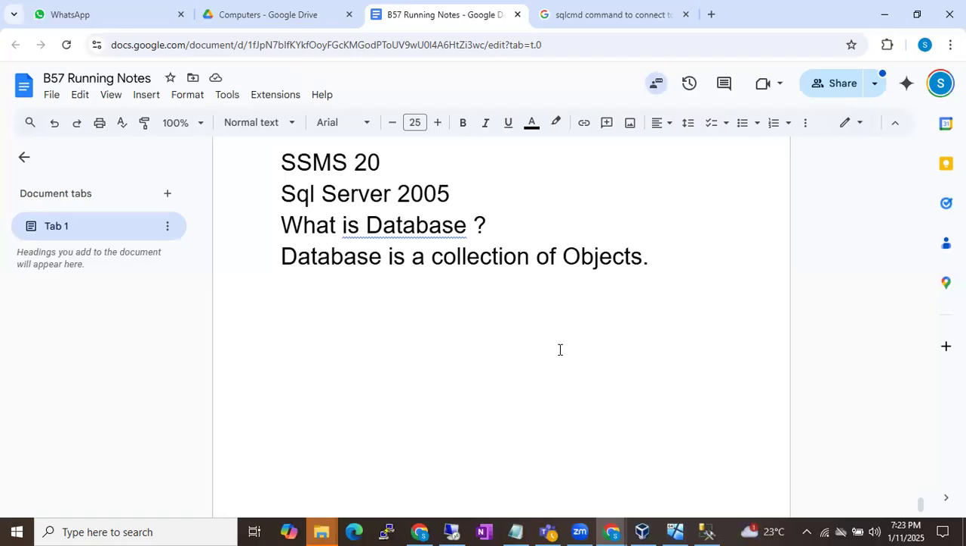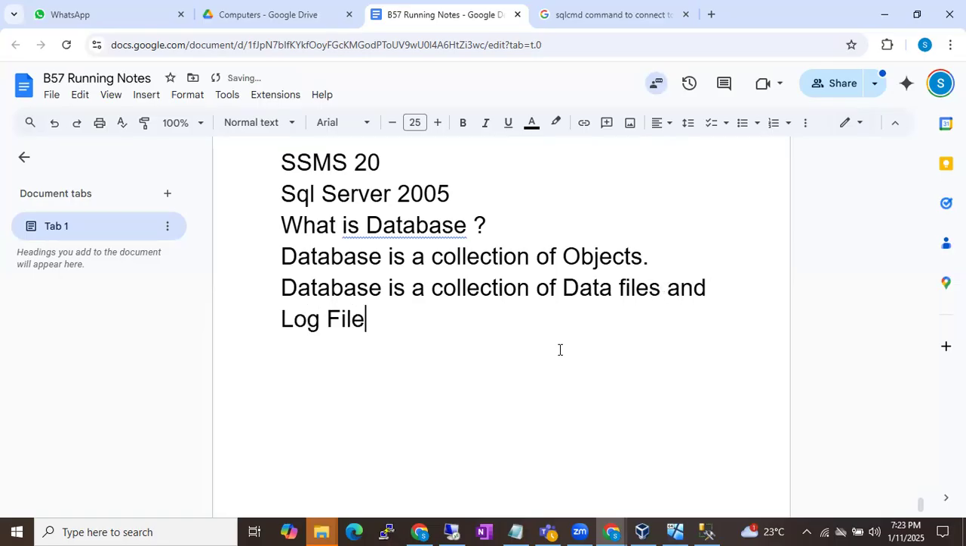And there is also one more definition. Database is a collection of data files and log file. So what is this data file? What is this log file? Why do we need these two files? We'll continue in this discussion.